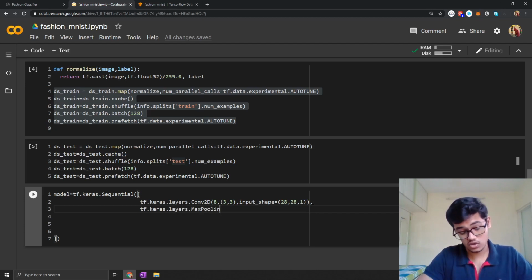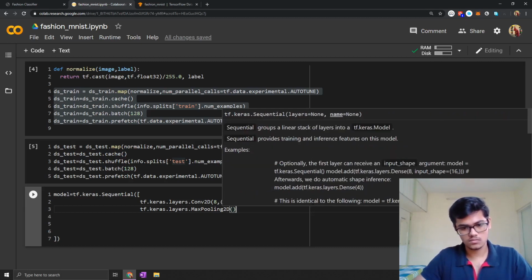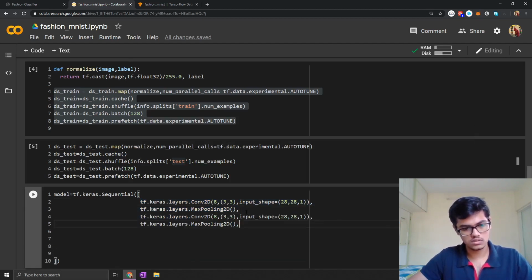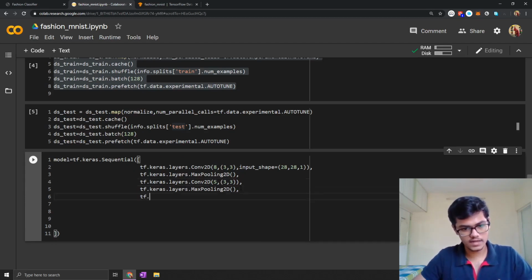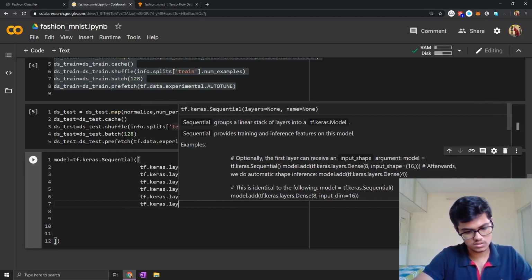After convolutional layers, it's a common practice to use the pooling layer. We will just copy paste these 2 times. I think there is no need to specify input shape again. I reduce the filters. So after this we will flatten the layers, and then we will use some dense layers.